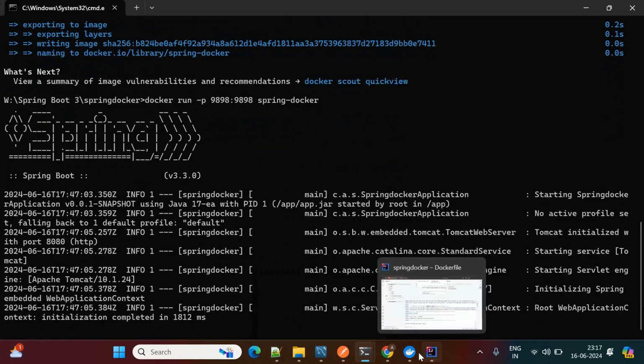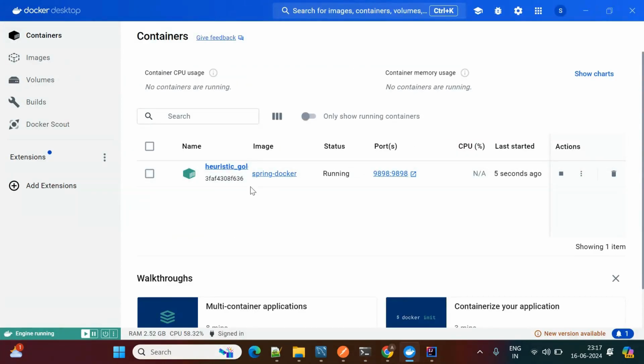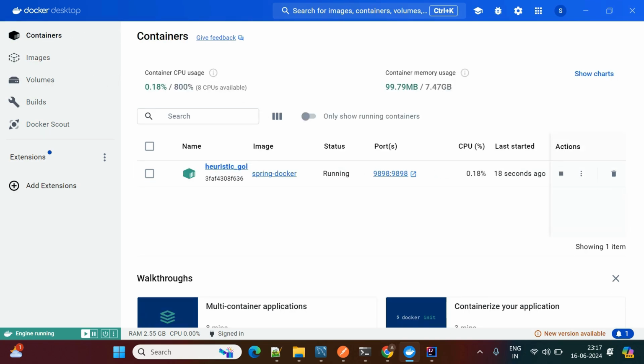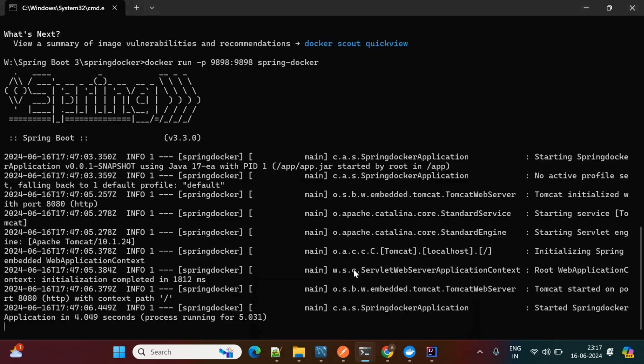So once it is started, now you can see the Docker Desktop. So here is our new container, 9898. This is the port number. So there is one container. If you come to the image also, spring-docker is in use. Okay, so you are able to see these containers in Docker Desktop. Let's quickly check, is this coming? Yeah, now it is.